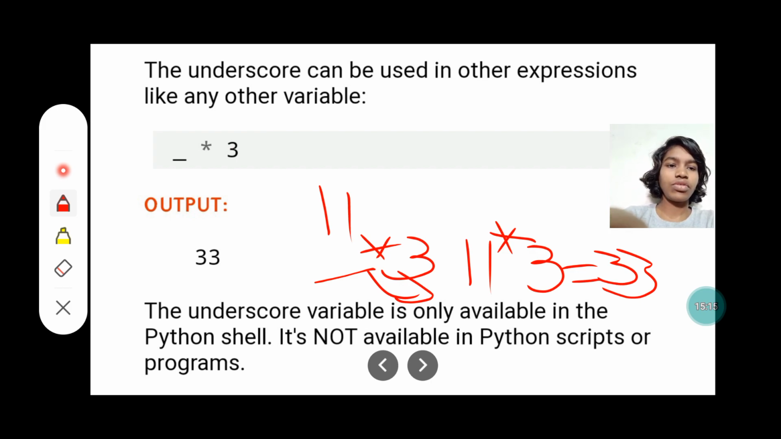And this underscore variable is only available in the Python shell. It is not available in Python scripts or other programs.